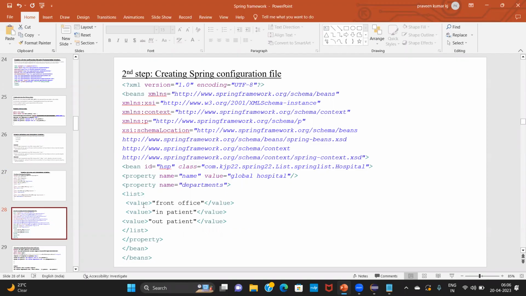Between two value tags, open the value tag. Okay, provide the input, close the value tag. Open the value tag. First department is front office. Second department is inpatient. The third one is outpatient. Okay, see, for every value tag is closed, list tag is closed.